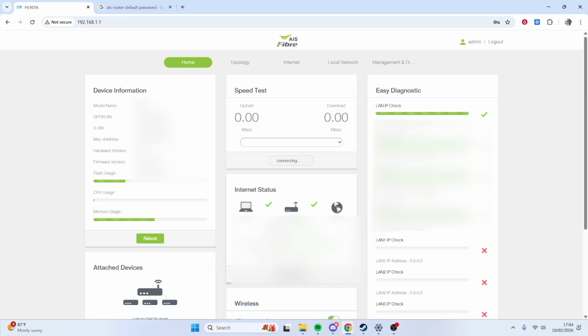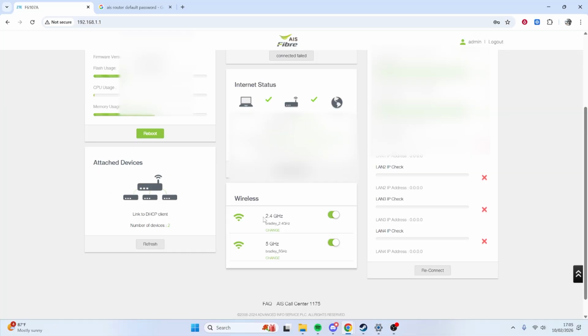Now this will look different depending on what router you're using or what internet service provider you have. Now what you need to do, you need to find the wireless section. So for me, if I scroll down, you can see here that I have my networks and we can go ahead and click on change.